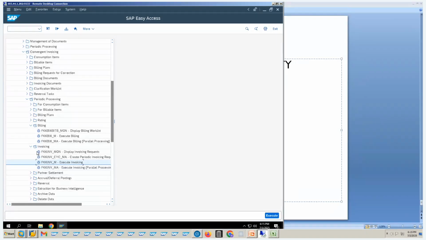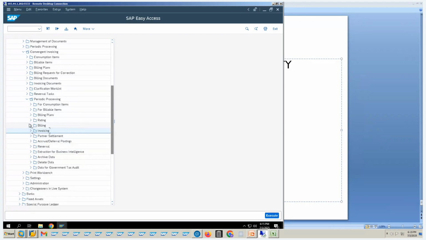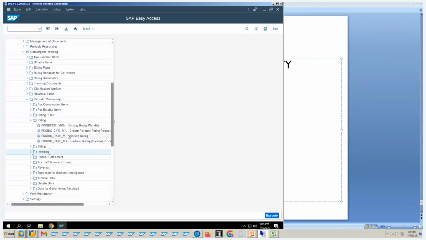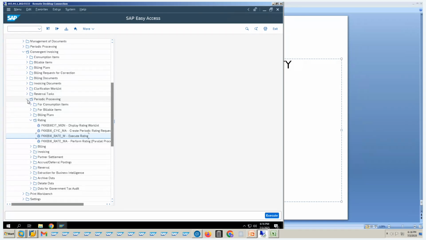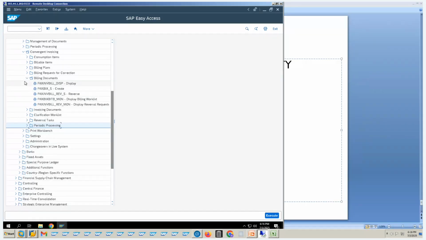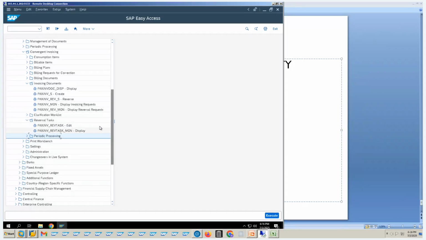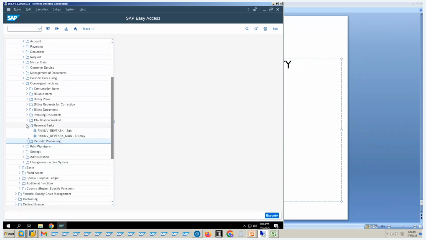So these are all basically rating. For example, I can also do rating activity for consumption items based on the rating group, one or many rating groups. I can initiate mass processing. So these come under the periodic processing. Then you have billing documents where you also do reversal activity: reverse the billing document, and also reversal of the invoicing document. So reversal tasks also can be carried out. Reversal is part and parcel of the system. For reversal, you have to maintain some separate set of configurations.